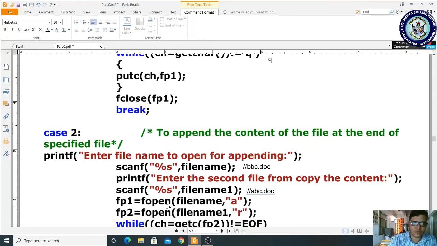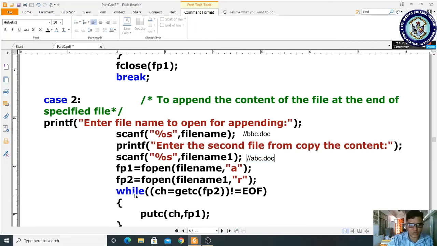We are using the fopen function. File name, what is the name of the file? That is bbc.doc. The bbc.doc file is opened in the mode of append. And fp2 is equal to fopen of file name 1. The file name is abc.doc, which is opened in the mode of read. Reading means to access. Next, what you are doing here: while ch is equal to getc of fp2.